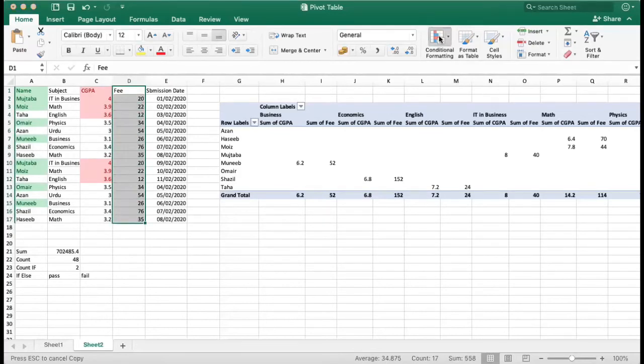There's another function, so we can apply it on fees. The data bar function. The highest data is a full bar and the others are marked.